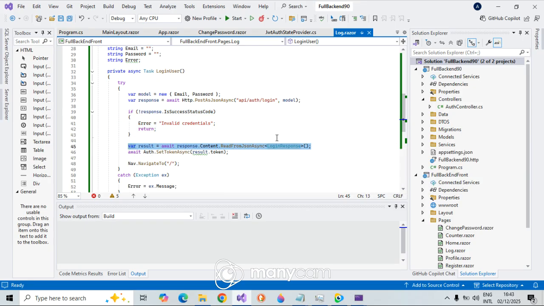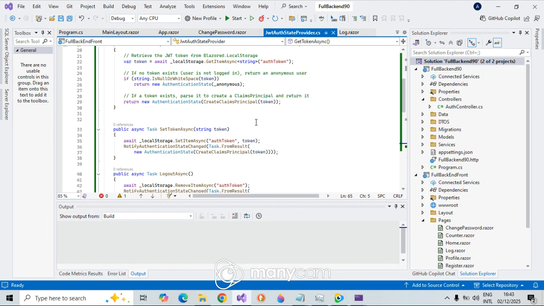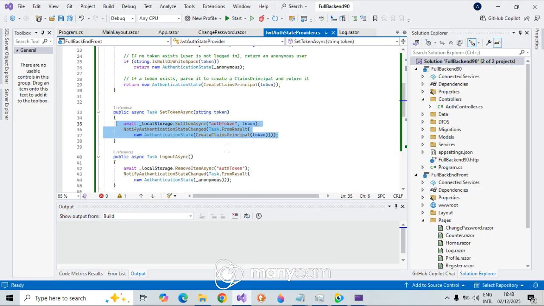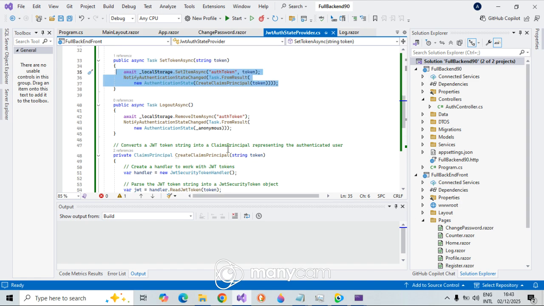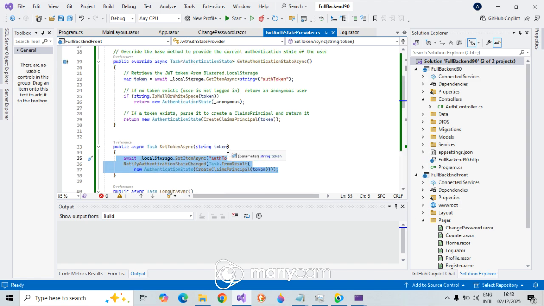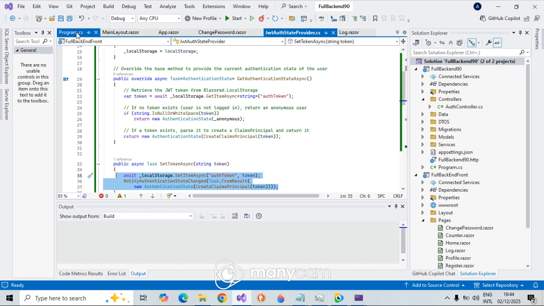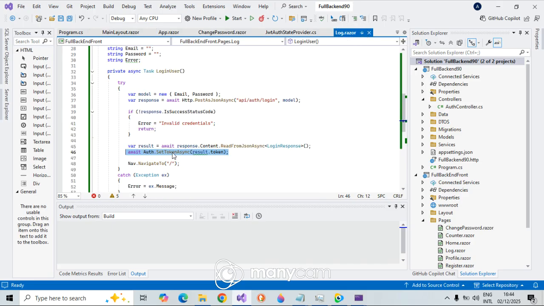what we do is we get the response, and we call that set token from our authentication provider, which is here. We call this method. Where is it? Let me see. We set that method, set token async.